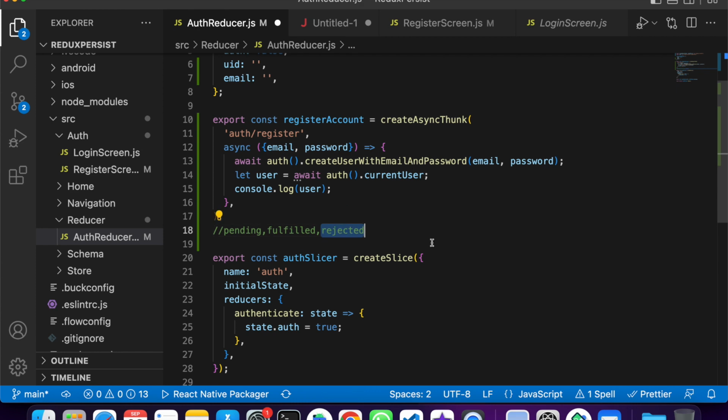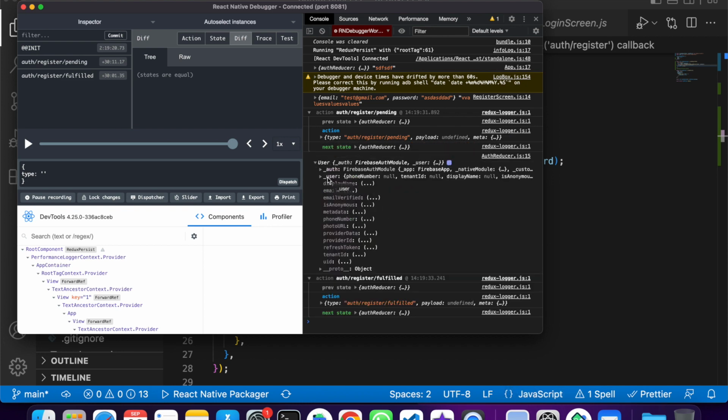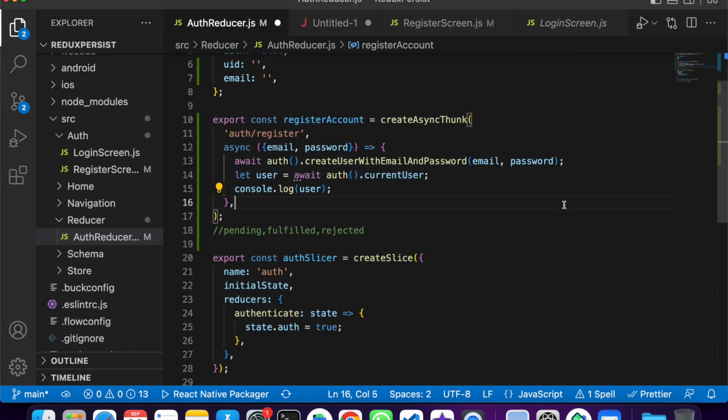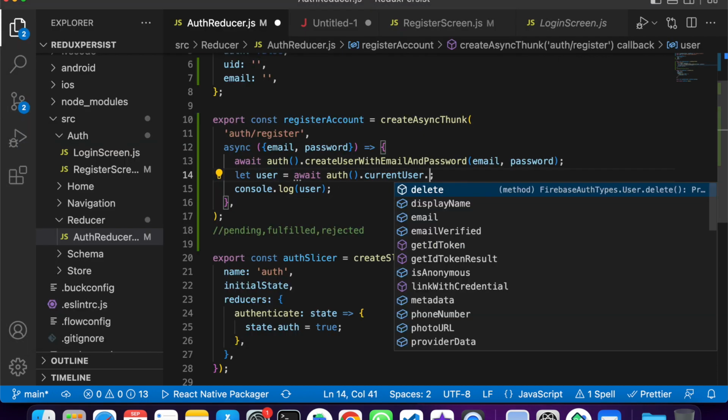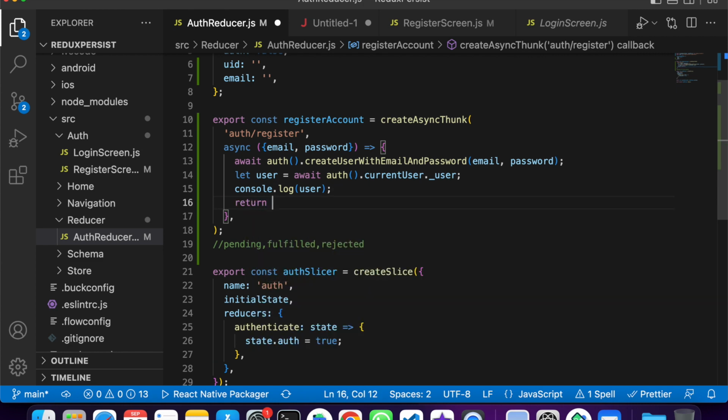Now if you look into the console, these are the values we are getting from Firebase. You can see here is the email which I just entered and the user ID for that user, right? So we can just return this user detail. Here I am returning that user.